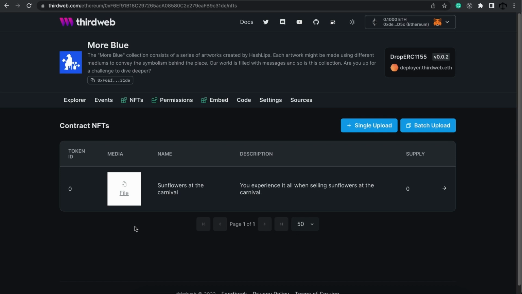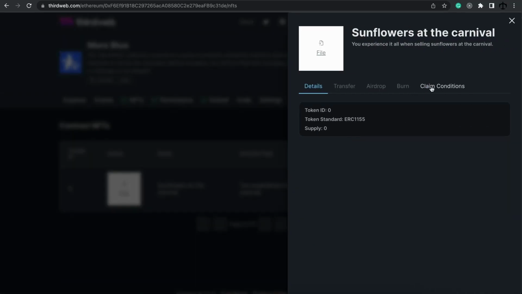And here we go. Our NFT is now lazy minted, meaning that it's ready for us to set up a claim phase. This is token ID 1. There's the file, the name, and the description. Now we can see the supply is 0. If you click on this arrow, and under the claim conditions, you can see that it requires us to set up an initial claim phase.